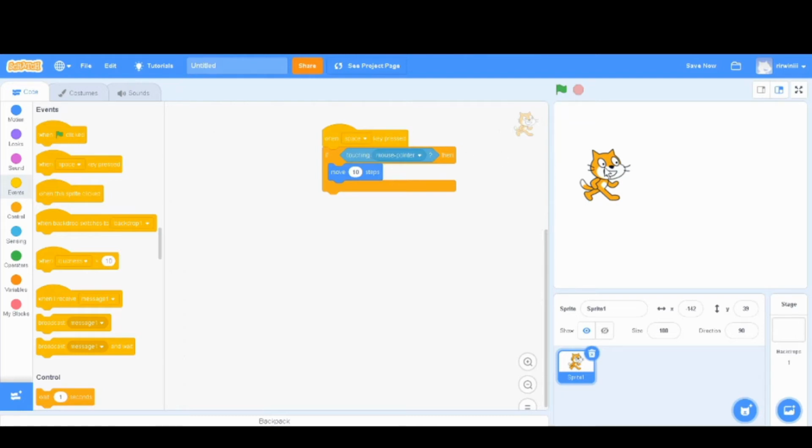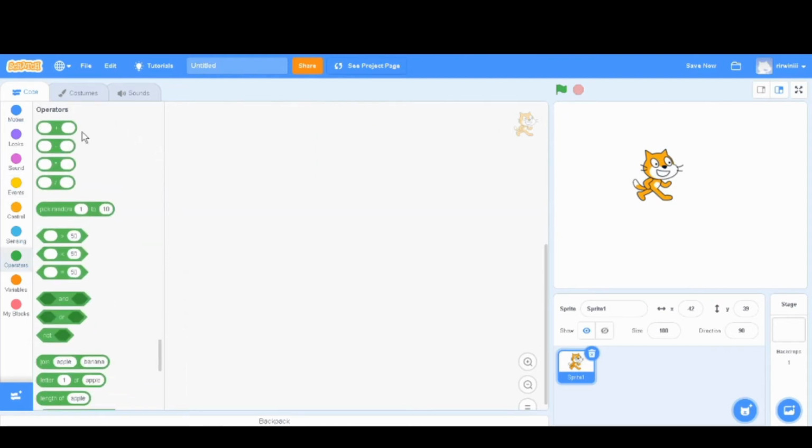So my mouse pointer is on it, I'm going to press the spacebar. And you'll notice it moves until my pointer is no longer on the cat. Then we have operations, which adds a bunch of mathematical equations to it. So we have our greater than, less than, or equal to.